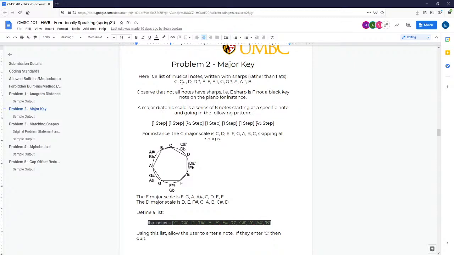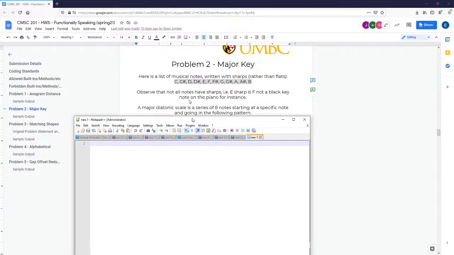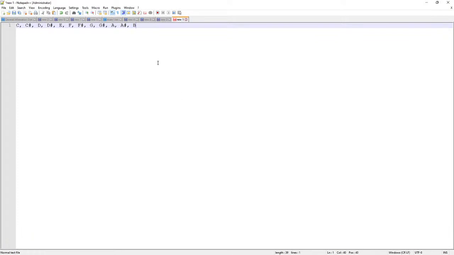Major key. Oh, I like this problem. So basically, let me copy paste this into a notepad. And then let me do a little bit of find replacing. I'm going to replace this comma with parentheses. There we go. Let's replace all. Perfect. Done. Now I've got my list that I can hard code into Python.